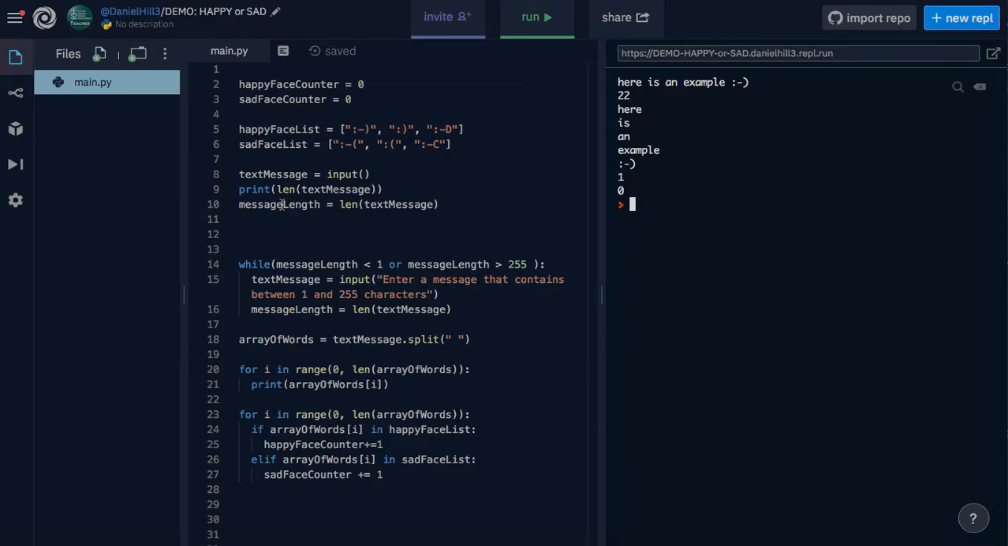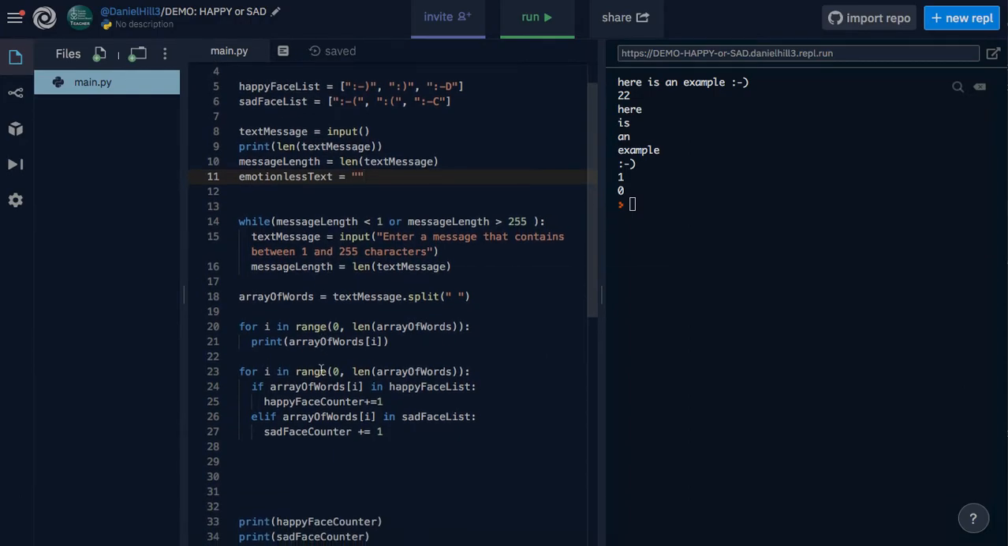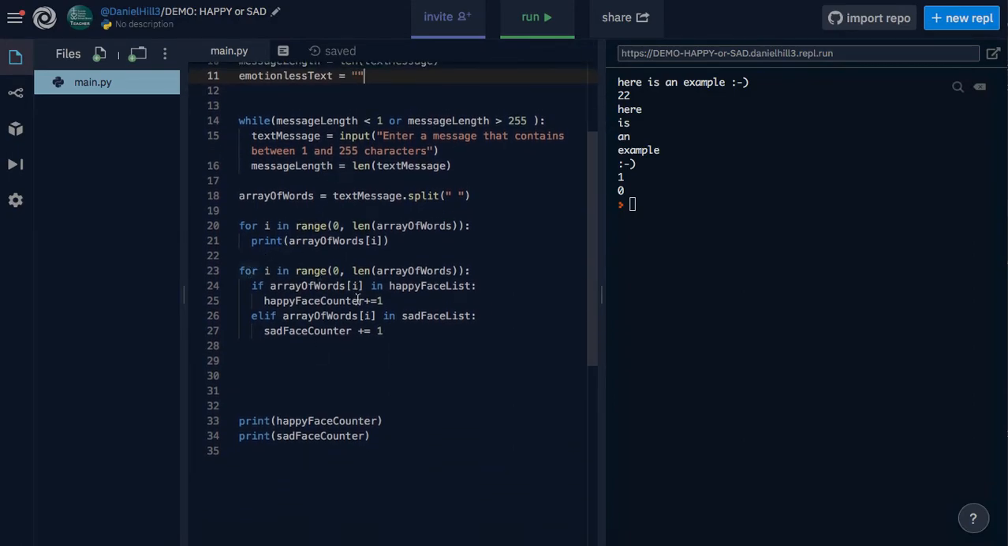So what we're going to do is initialize a new string at the top, and I'm going to call it emotionless text, and I'm going to set it equal to an empty string, with no space. Now, once I'm going through my little algorithm, in this place down here where I'm counting my happy faces and counting my sad faces, I know I've found something that I need. So once I know that I find a happy face, I want to remove it.